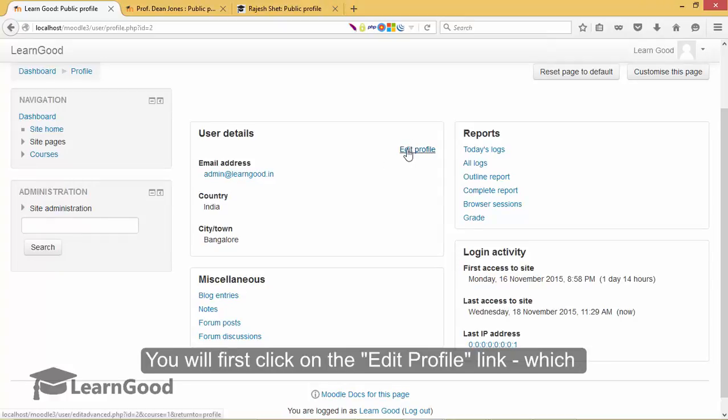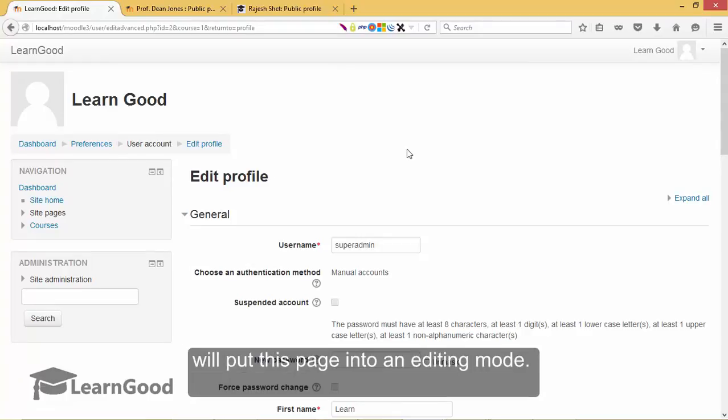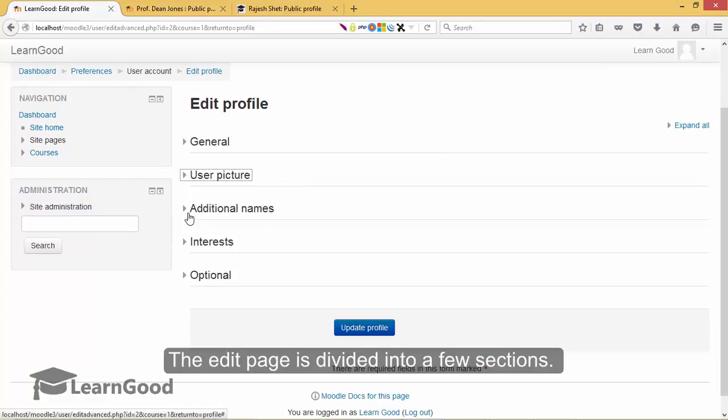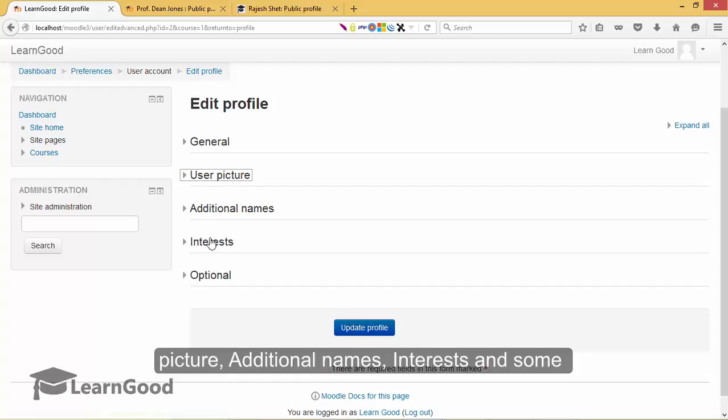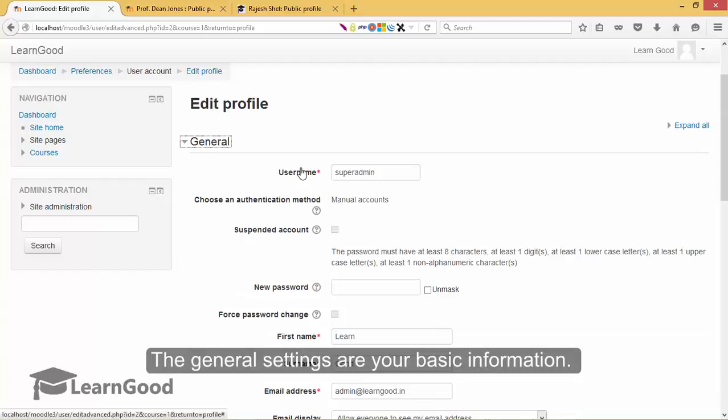You will first click on the edit profile link, which will put this page into an editing mode. The edit page is divided into a few sections, starting from the general section, then the user picture, additional names, interests, and some optional settings. The general settings are your basic information.